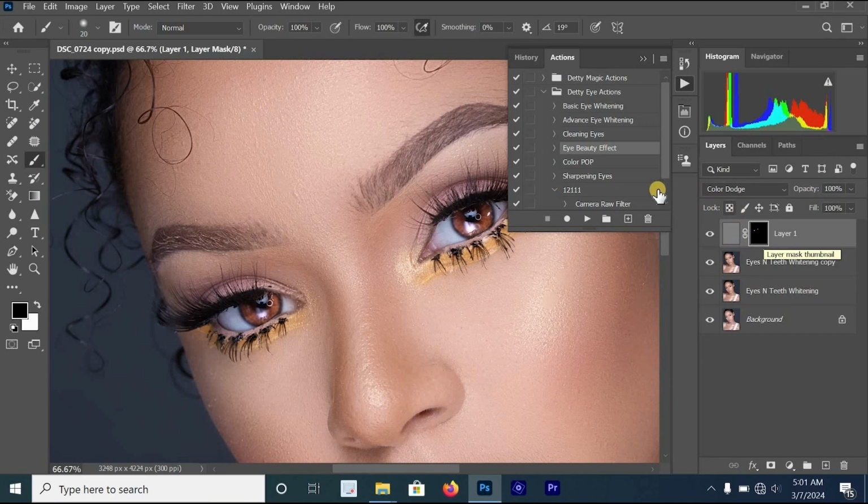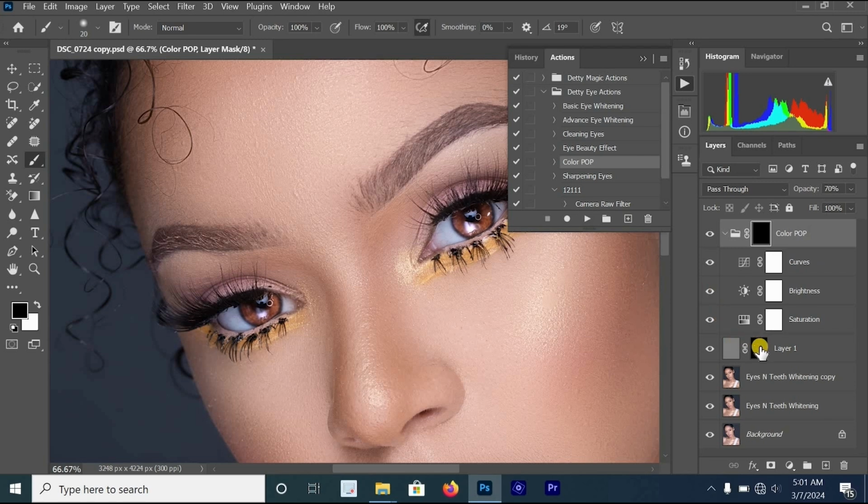Now, once you are done, click on this eye beauty effects layer, the black one. Click on it, go to eye color pop, just click on it, and once you are done, click on the eye beauty effects layer mask, hold Alt on your keyboard, then left click and drag and paste it into the color pop area. Now, it's just going to copy that layer mask to this area. So I'm just going to reduce the opacity of this eye color pop to 5.